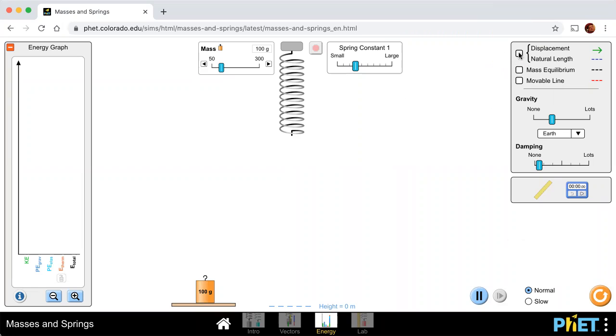So we want to be able to see the displacement. It will show the mass equilibrium, and we're going to have a movable line also. Now you're going to use the gravity of the Earth, and for doing the spring elongation, you can put lots of damping because that'll help you. It'll just be going back and forth if you don't use the damping.